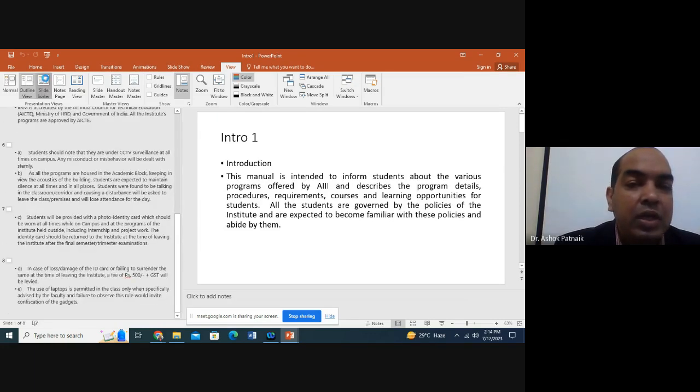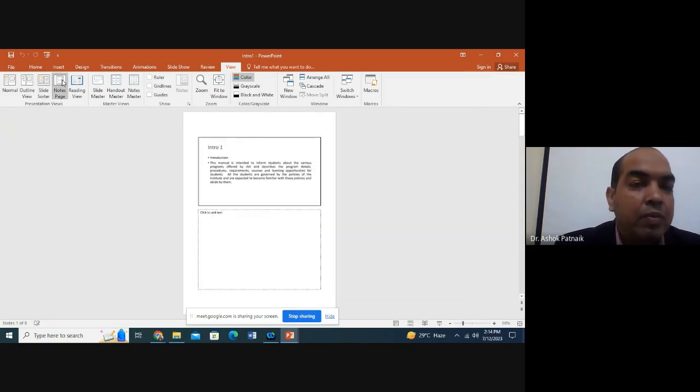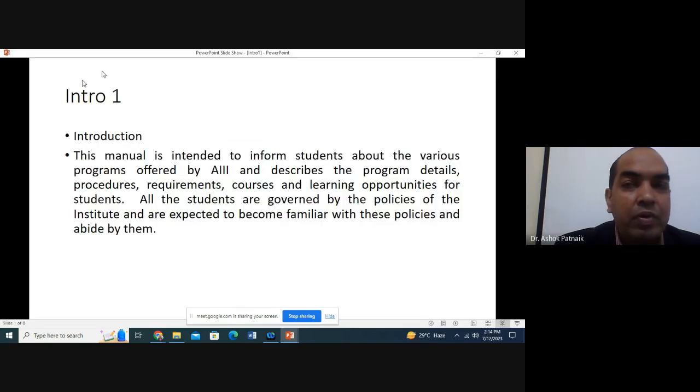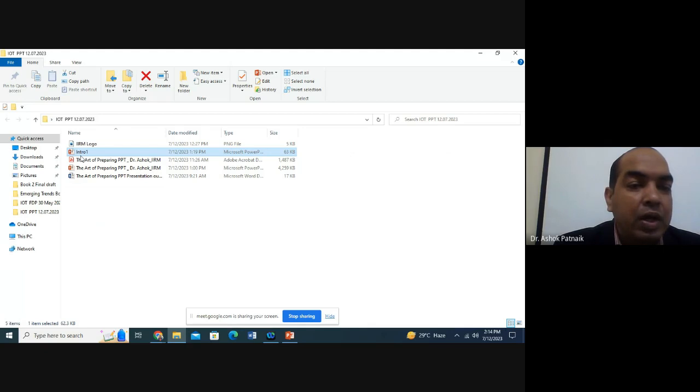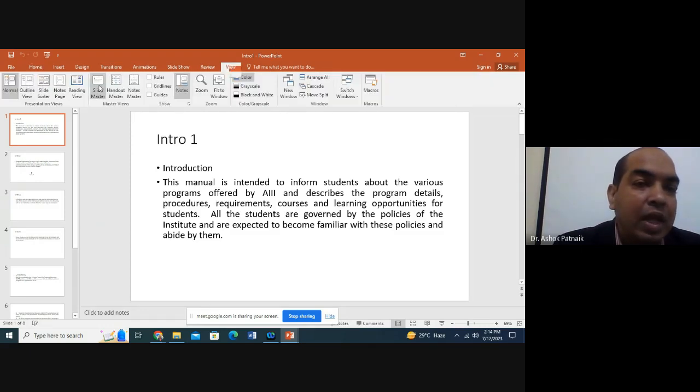Similarly, slide sorter is there, so all the slides you can check in one place. Notes view will come, and reading view will give you the reading view, right? So I'll tell you what you can do. Suppose you want to add a logo into all these slides. Instead of doing it one by one, just go to view and select slide master.